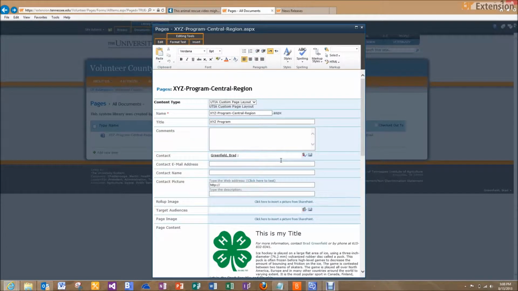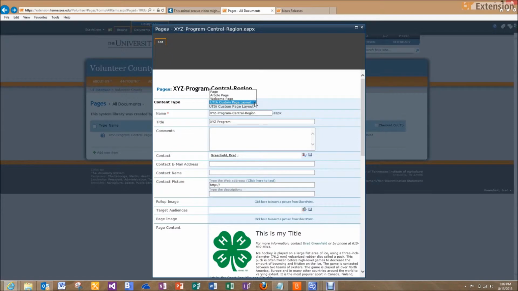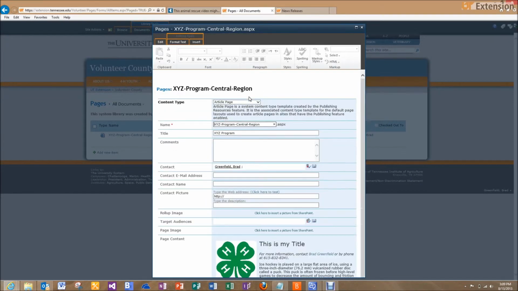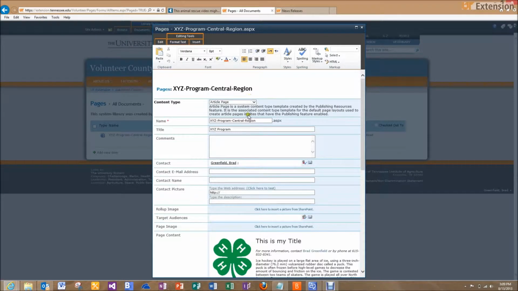That feed on the front page that's pulling from county events, and that feed that's in the news articles section, broken up into programs 4-H, Family Consumer Science, Ag and Natural Resources, all of those have some code, or web part, that's looking for a specific content type. If we left this UTIA custom page layout, it would never show up in those feeds. To have your articles show up in the news feeds on the front page and the news article section of your website, you'll click this drop-down menu and you will change it to article page. Now when we do that, we get some additional options here.